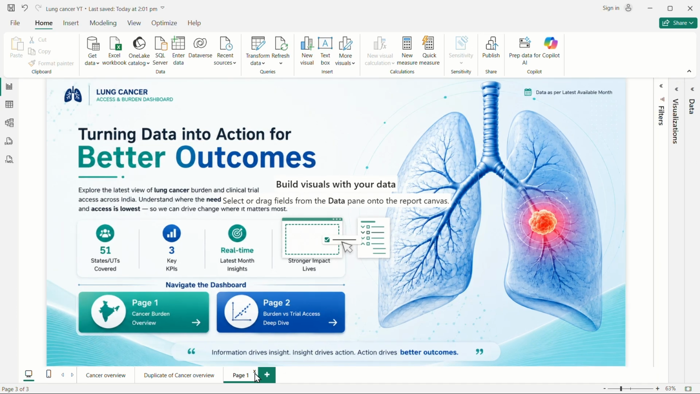And we need page navigation. So just drag, hold this and come to page one and right click and set as a landing page here. So this will be our page one, and we have created some AI generated images here using ChatGPT. I will tell you why.